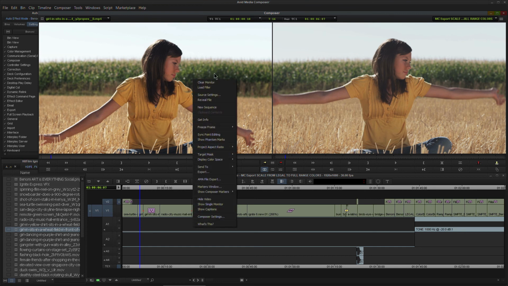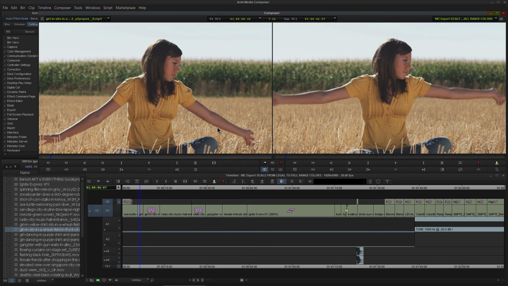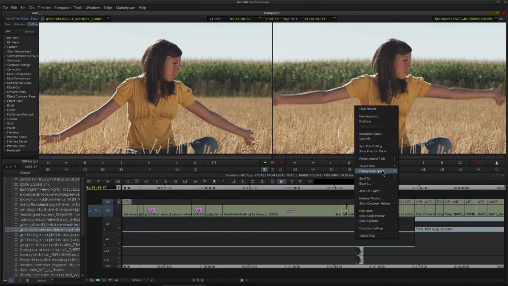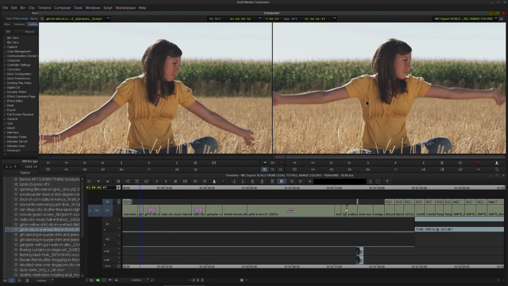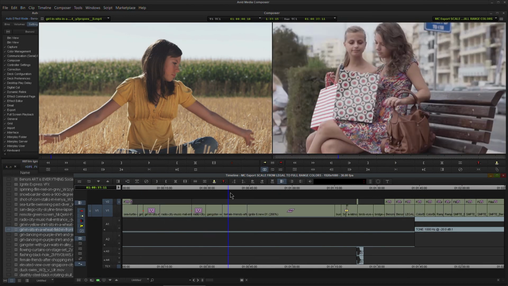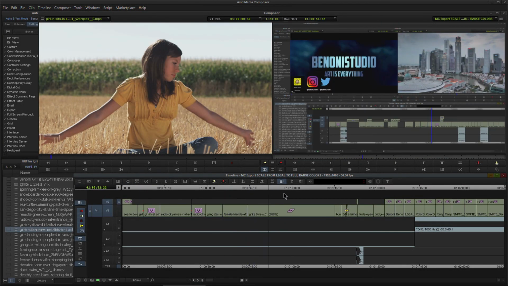Okay, just right click on either of these monitors, display color space. I would suggest leaving it as project, unless you just want to check out full range perhaps, or you have a monitor that you need one of these other settings for. I would leave it at project personally, but just be aware that those settings are indeed there. Okay, so let's move on here.